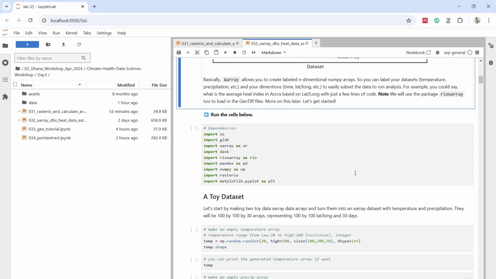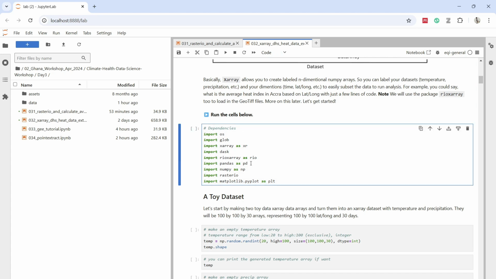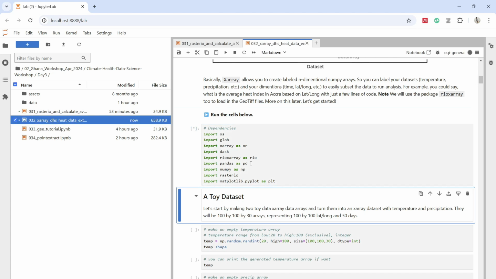Now, let's see how we can apply Xarray in action. First, we're going to create a toy dataset, and this will help us understand how this data structure works in practice. To begin with, we'll import the necessary libraries. So we're going to use several key packages: Xarray for our main data structure, again, NumPy, Pandas, and also a few other packages.